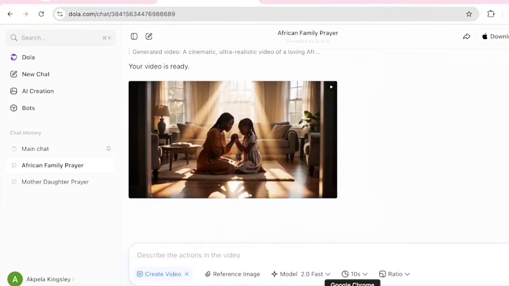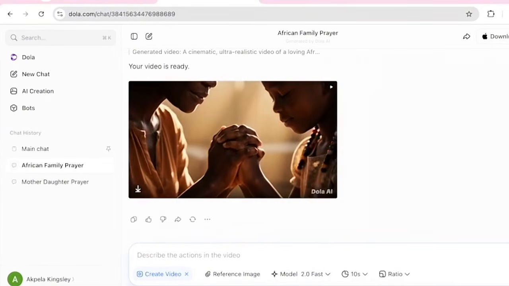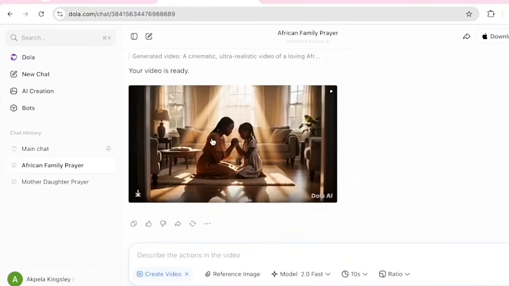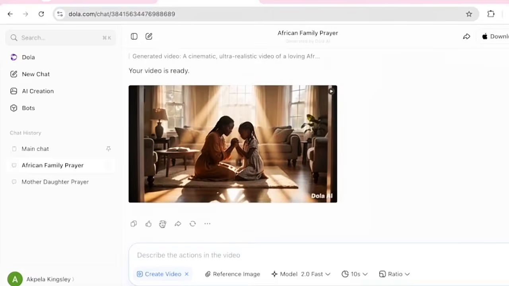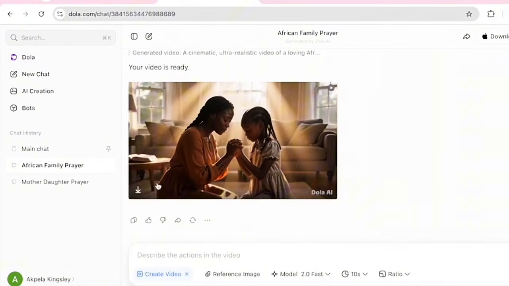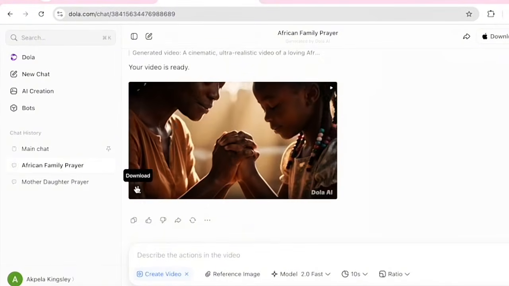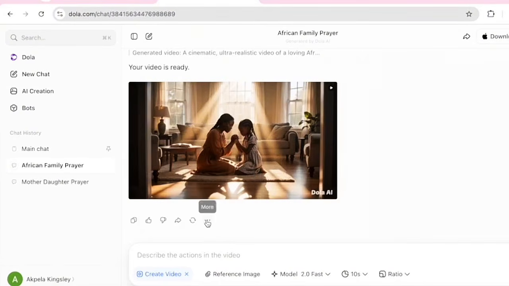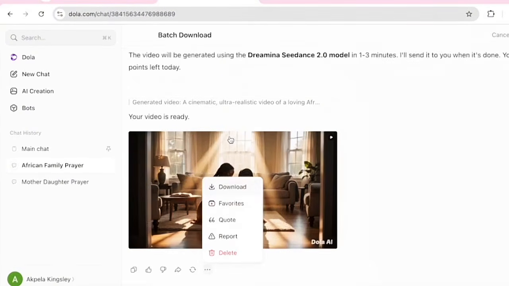Alright guys, so our video has been generated. As you can see it right here, it follows exactly what I instructed it in the prompt, and you can see how the video actually looks really realistic. Now you can actually go ahead and regenerate it just in case you don't like the result. You can like it, you can dislike it, but if you're okay with the result, all you need to do is to come over here and click on this button here to download, or you can just come over here, click on this 3 dots icon right here and hit on download.